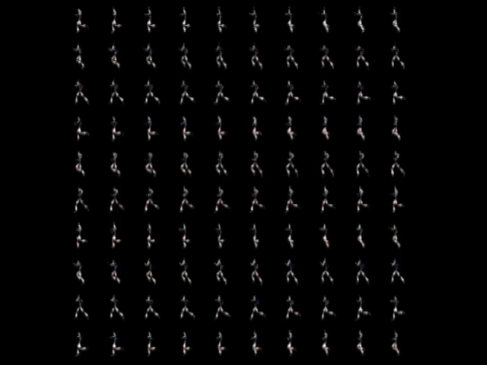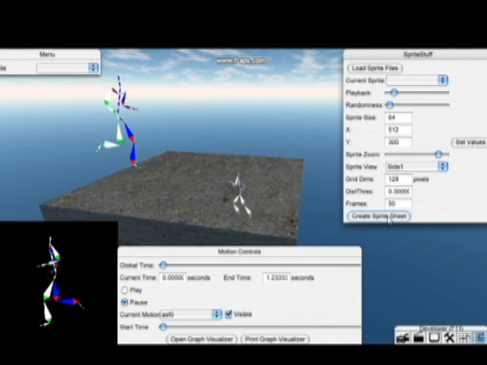Here's what the sprite sheet looks like without any processing. There are 100 frames in this sheet. Here's what the sprite sheet looks like after eliminating redundancies with a distance threshold of 10. This has 44 frames. Here's the resulting sprite animation. As you can see, it maintains the semantics and quality of the original motion.